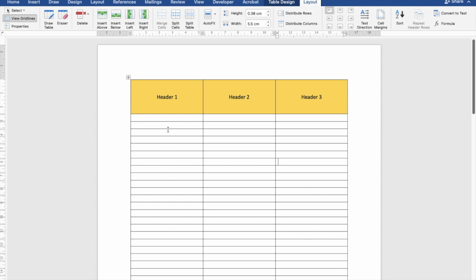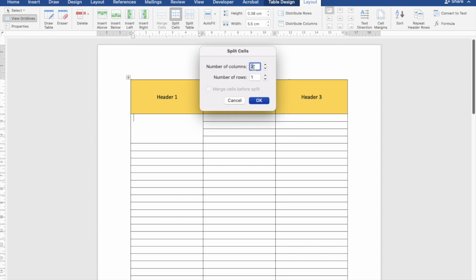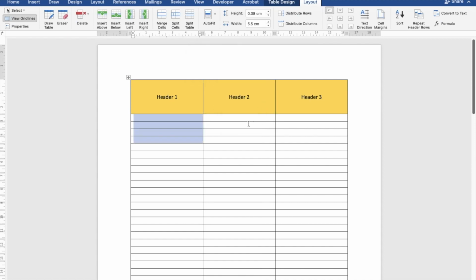Okay, now I can merge columns or rows by the merge cell function. Again, if I decide no, I don't want this, I can split the cells. So I had 1 2 3 4, there's just one column and there's 4 rows. Okay, I get it back there.